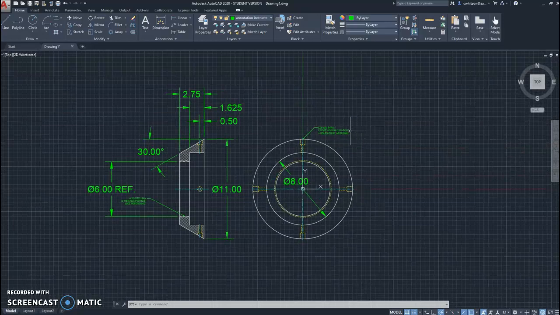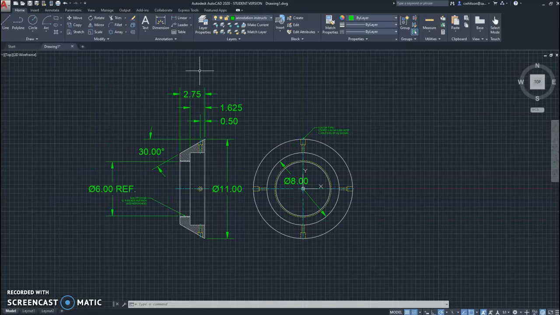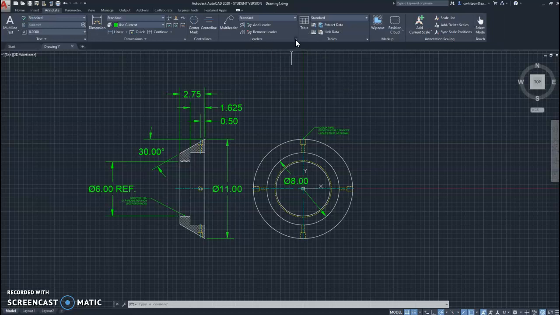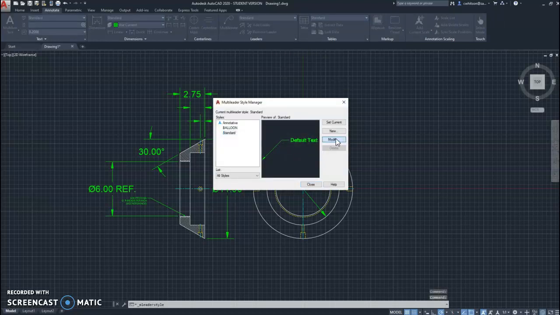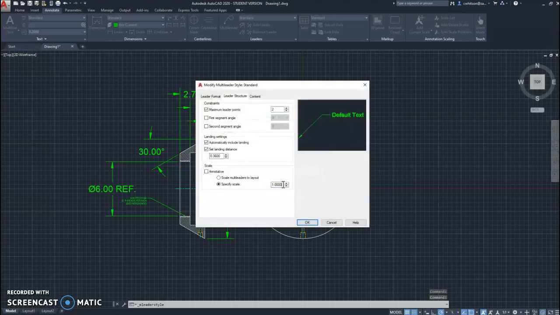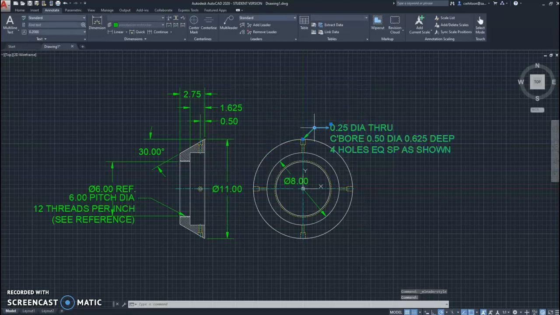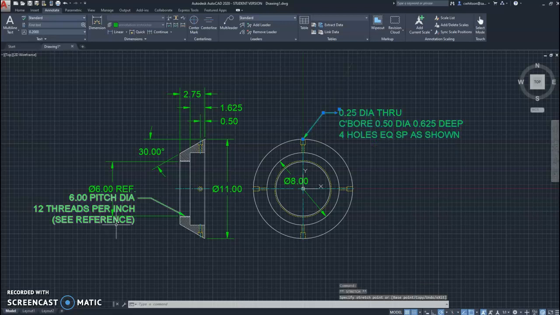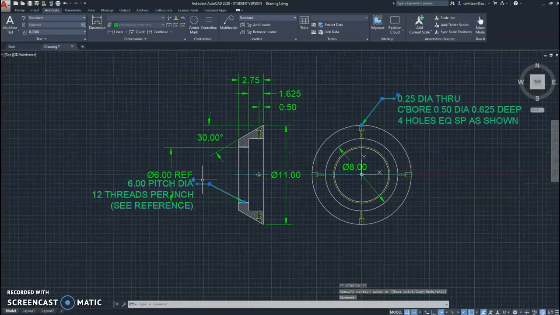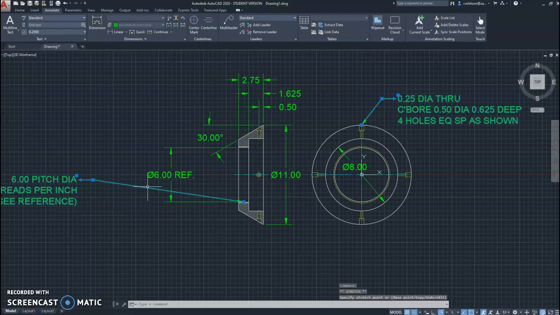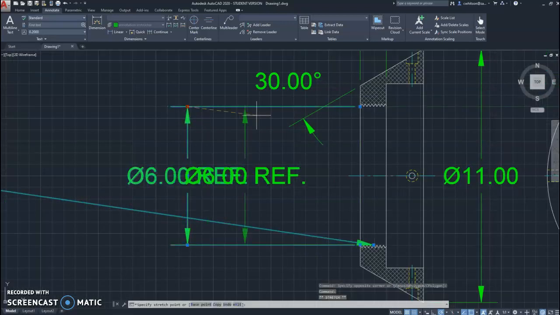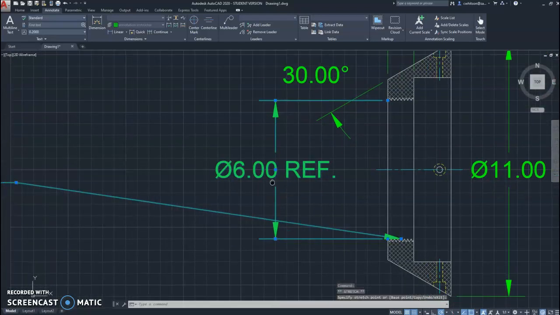So we do need to scale up our multi-leader text as well. So let's do that on the Annotate tab, Leaders, hit the corner, Modify, and we want this scale also set to 4. Okay, and again, we might have to stretch some of this stuff out a bit. I'm going to want to move this back in a little bit closer.